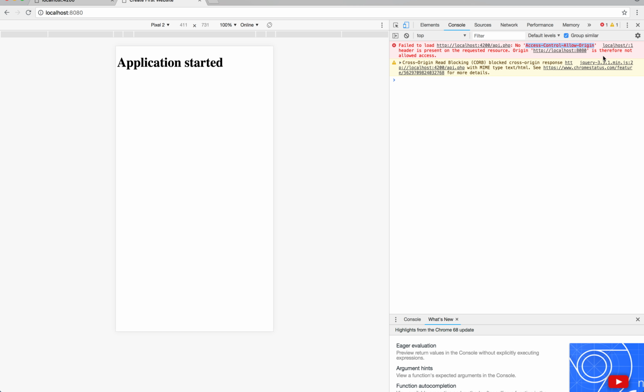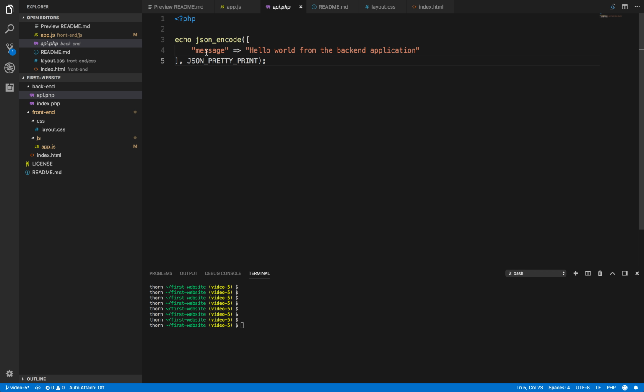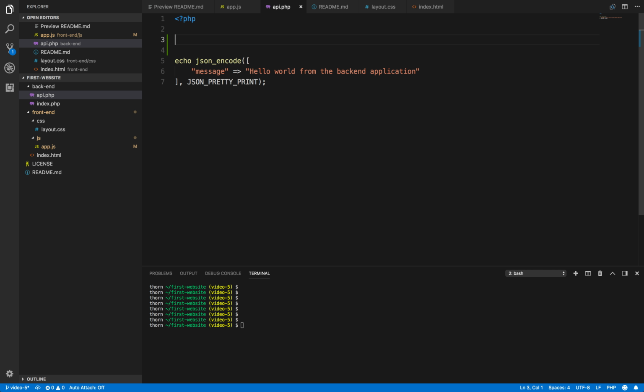Okay, localhost 4200 and localhost 8080 are two separate websites. Therefore you've got to have this Access-Control-Allow-Origin header being sent from the server to say, hey, yes, you can access it. So this is really, really easy to fix before you start taking hours and hours out of your time to try and resolve this. It's simple.